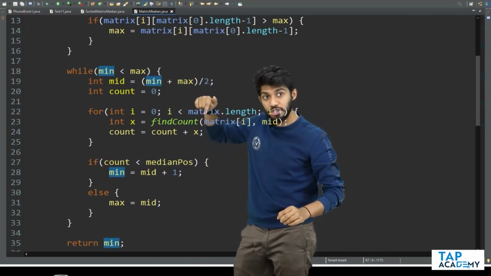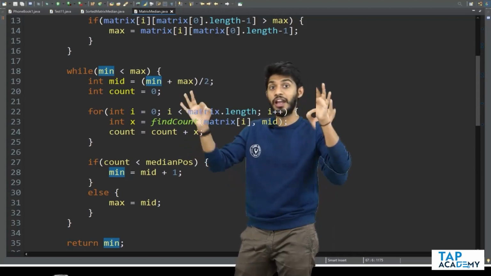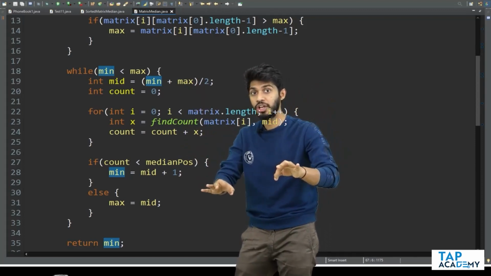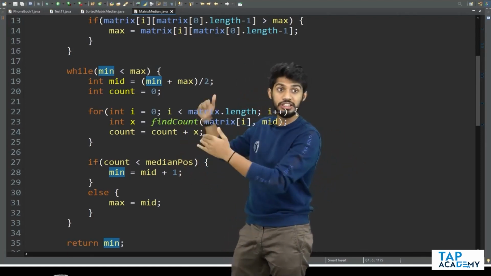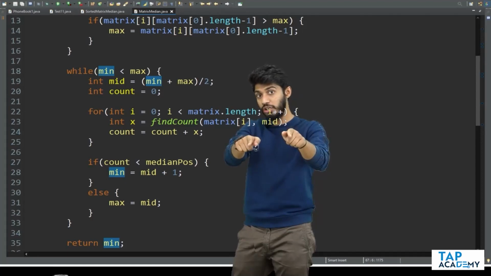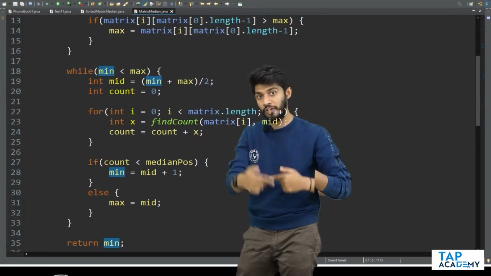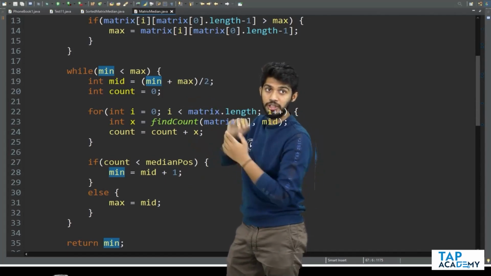Since it is sorted, rather than doing a linear search, I will do a binary search. And how am I going to do binary search? I want you to first give it some thought and see what changes can be made, and in case you are not able to do it, then come and watch the video. I will explain exactly how to do binary search and change this completely.